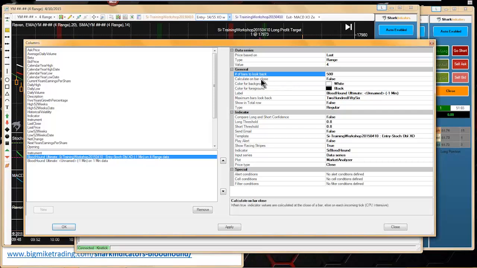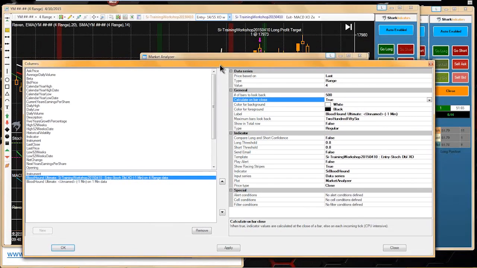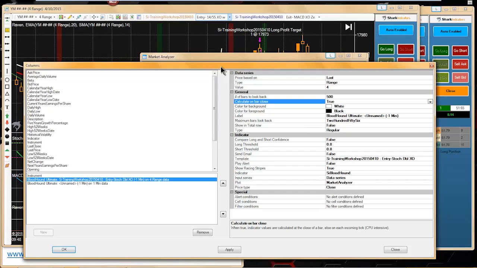And let's see, once again this calculate on bar close option shows up everywhere. You can have it set to false or true. So I'm going to change it back to true. In theory, oh yeah, you know what, that brings up another point. This is something that Sean had discovered, our marketing guy.